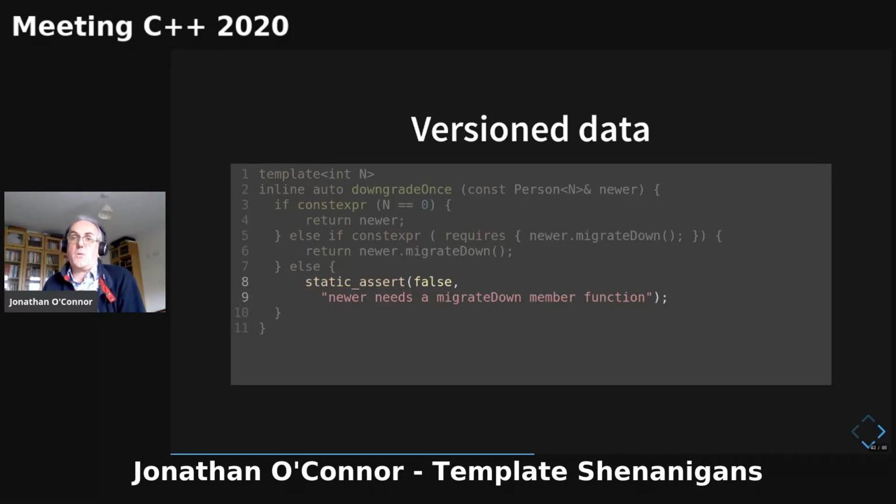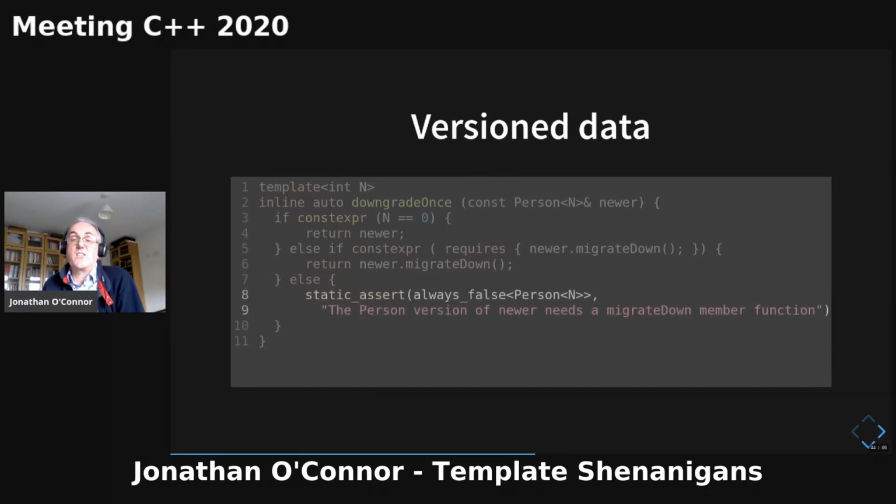And this looks great, because this else block will only get invoked when n isn't equal to 0 and when our person class doesn't have a migrate down function. But unfortunately, because of the false there, the compiler sees false and says, oh, that's false, I have to generate an error message immediately. And it does that, and that's not very useful.